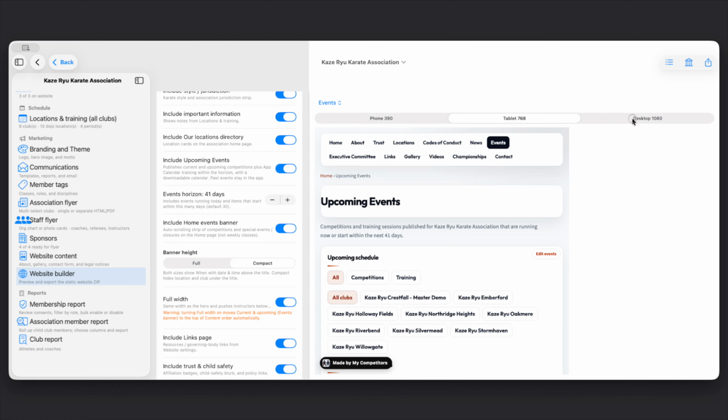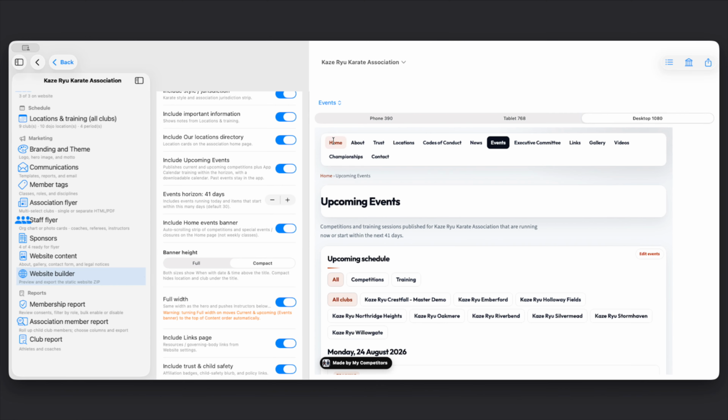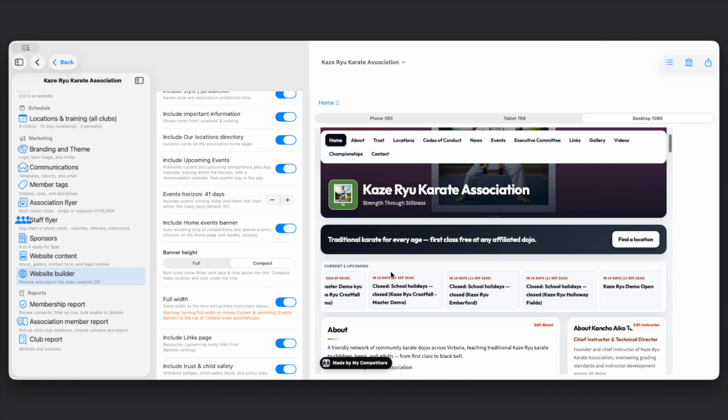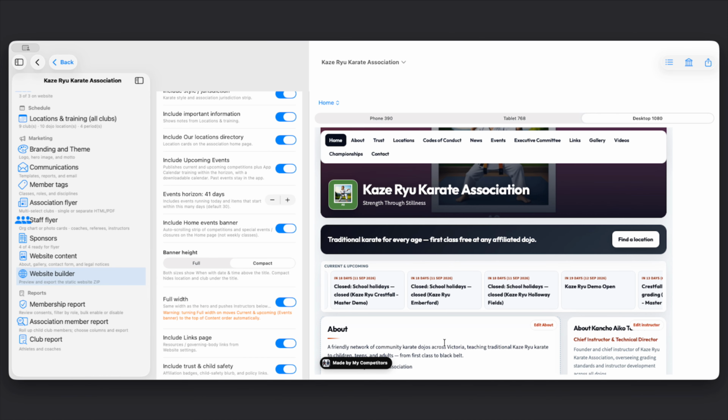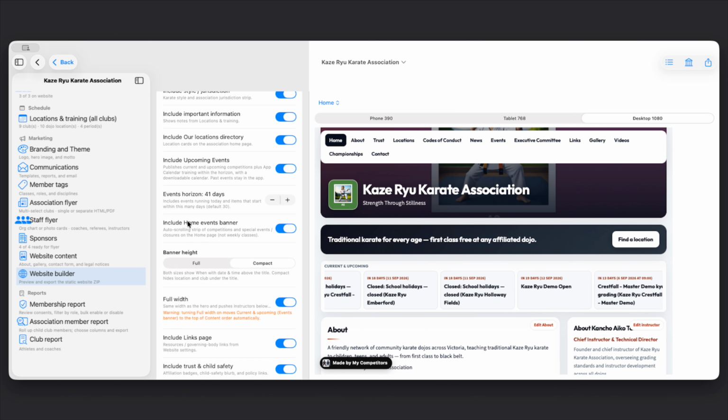And I'll go back here and hold the desktop. And then if I go home, and this is the banner. So what I do here, I can do at a club level. You can see as soon as I put my mouse over it, it pauses. I can look at individual events. And then it says, I want to include my home events banner, which is what we've got.